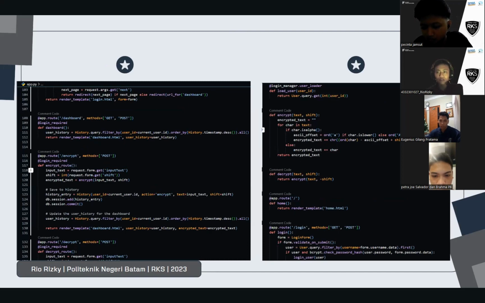User authentication. The user model is extended with UserMixin for user authentication purposes. Flask-Login is used to manage the user session, and a login manager is configured. Encryption and decryption functions: they implement a basic substitution cipher algorithm. They shift each alphabetical character in the input text by a specific amount.